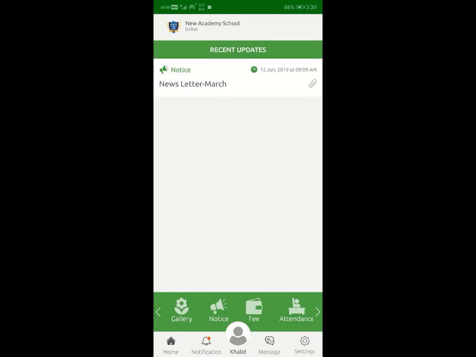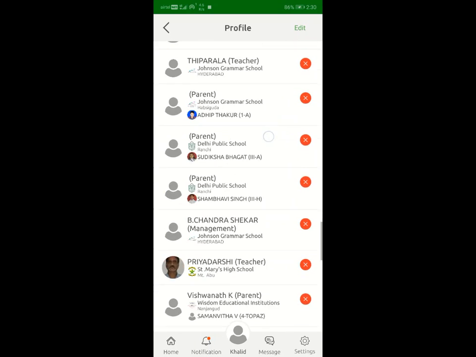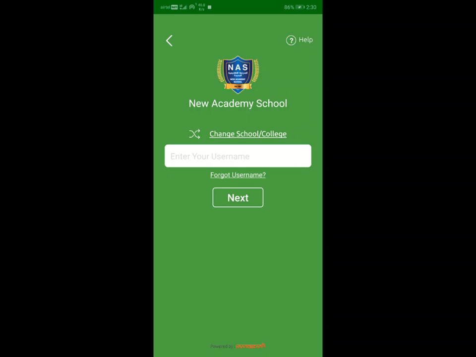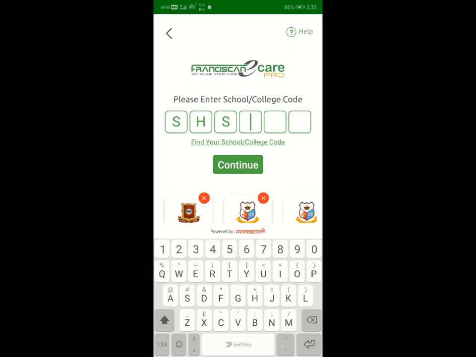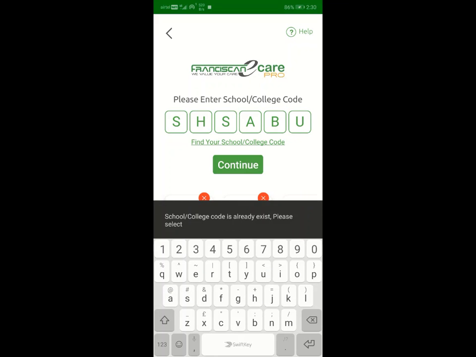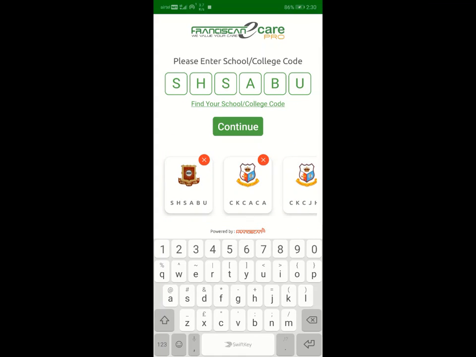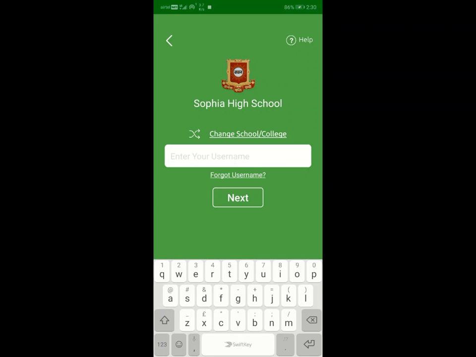Simply click on this. After clicking, it will ask you to log in. Click on add account, change school or college if needed, otherwise this window will come directly. It will ask you for your school or college code. Suppose the school code is SHS ABU. Simply type it here and continue. If it already exists, it will say so, otherwise it will land us on this page that I'm going to show you.